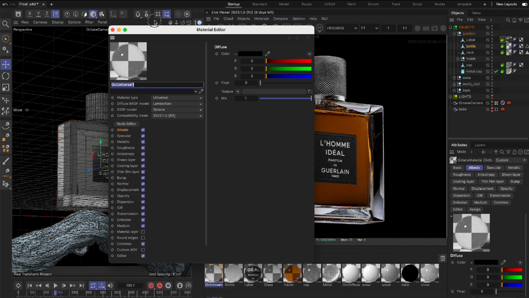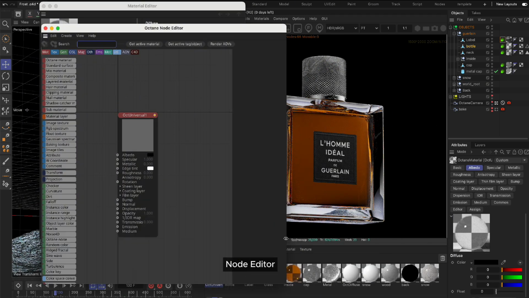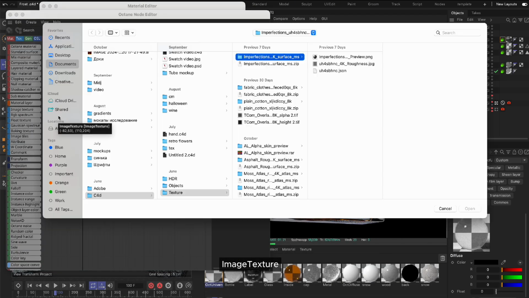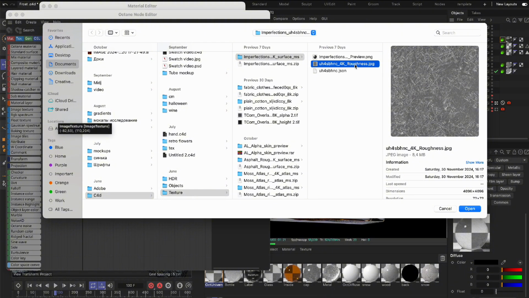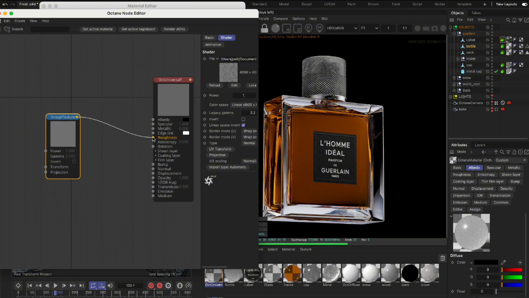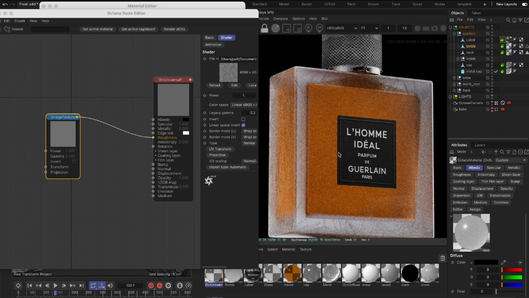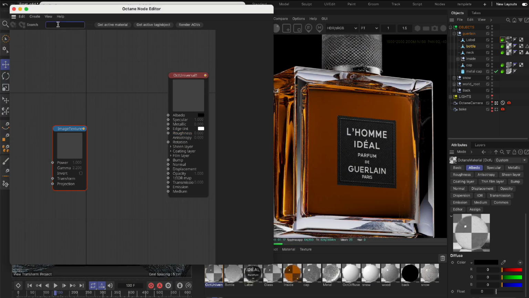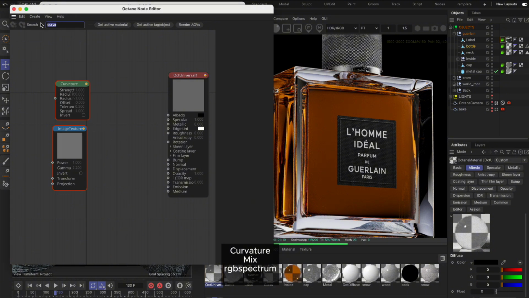Switch to the node system and load the texture map using the image texture node. Initially, it might seem logical to plug the map into the roughness channel, but the result won't look realistic. Instead, I'll use a curvature node. Additionally, we'll need a mix material node and an RGB spectrum node.